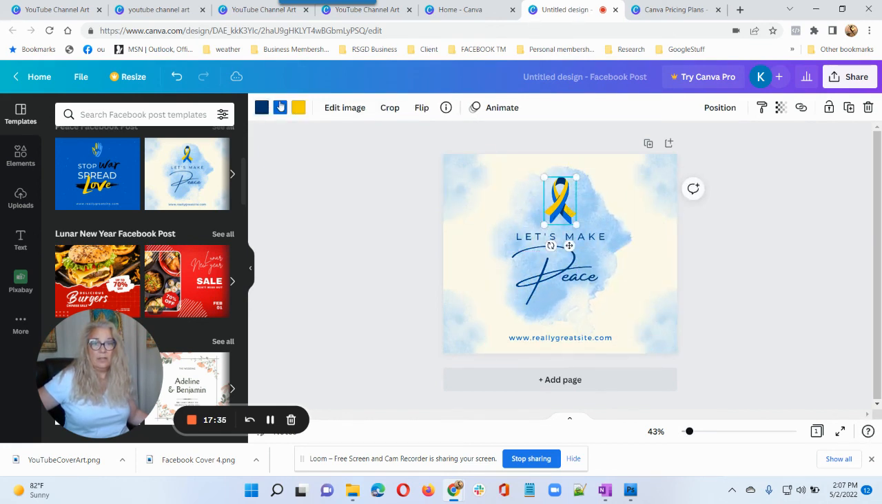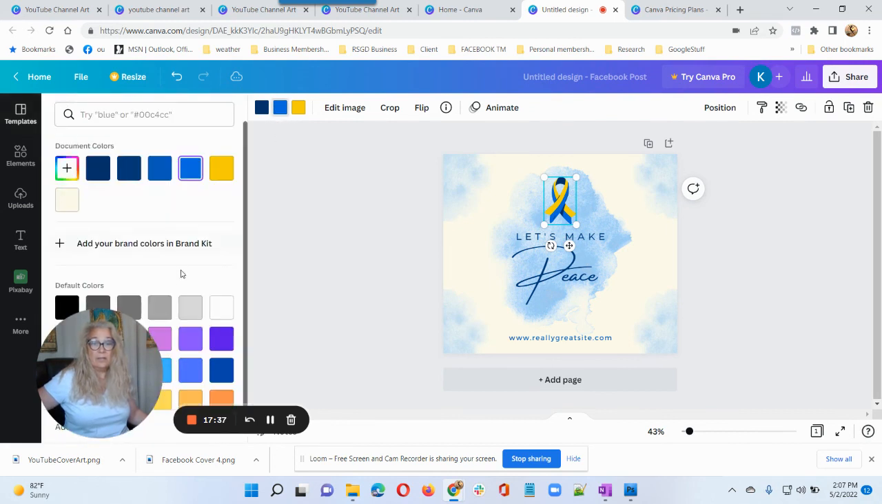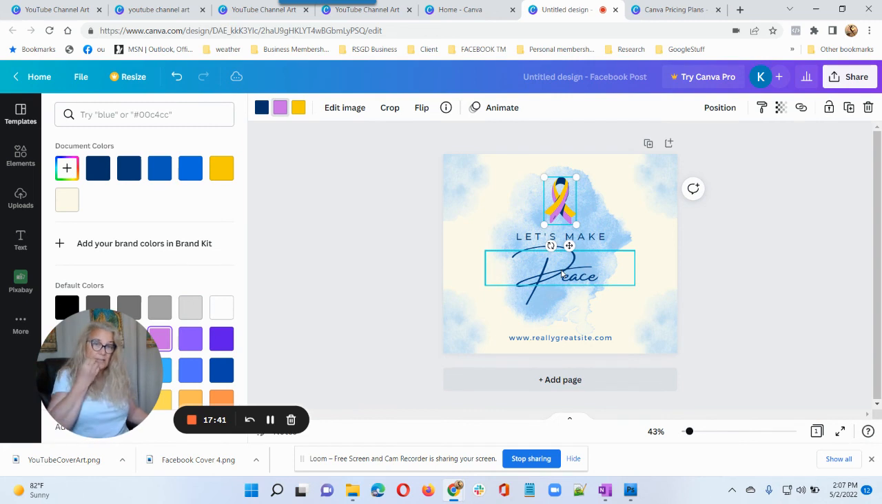You can come in here. You can change these colors. Look at that, see? And so this is cool stuff where this would even be hard for me to do in Adobe, and that's why I like Canva.